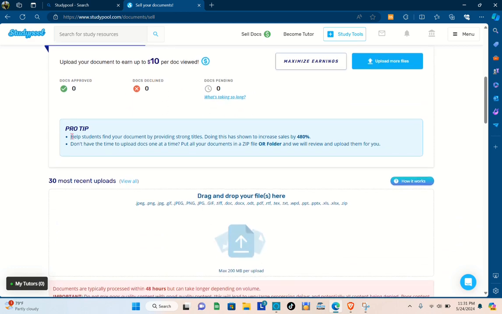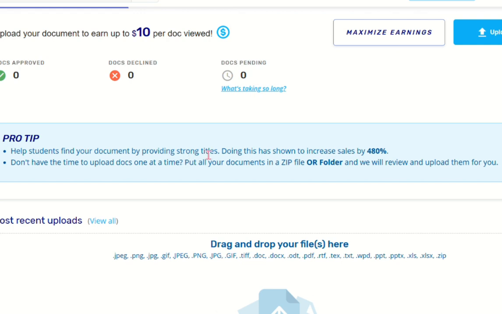And then here's a pro tip. Help students find your documents by providing strong titles. So you have to take note about the strong titles. And doing this is shown to increase sales by 480%.